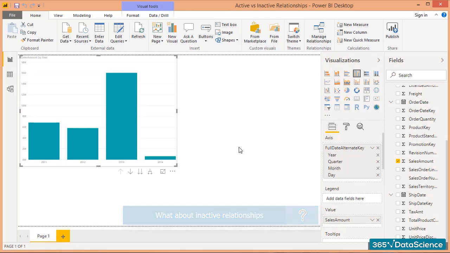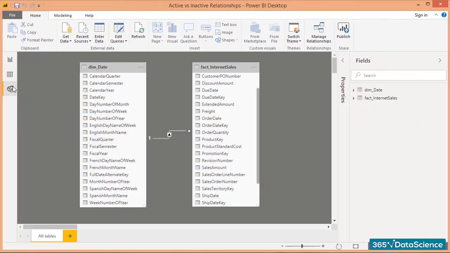Now, let's go back to the model and create an inactive relationship. So an inactive relationship would be, again, starting with the date key, and we would connect it to order date key. This will create an inactive relationship. Now, the active relationship contains this full straight line. The inactive ones contain the dotted line, which is this dotted line. So this is how we know which relationship is active or inactive.